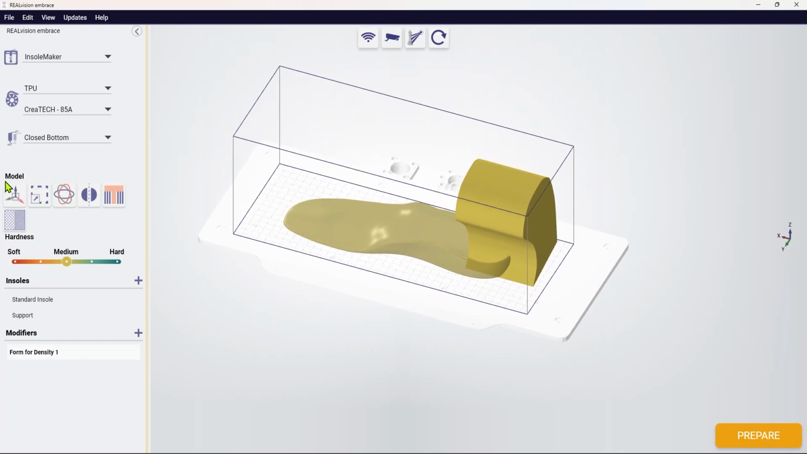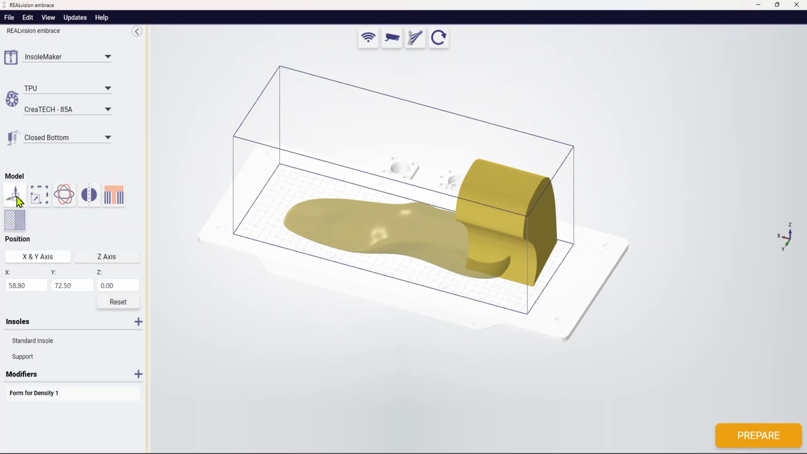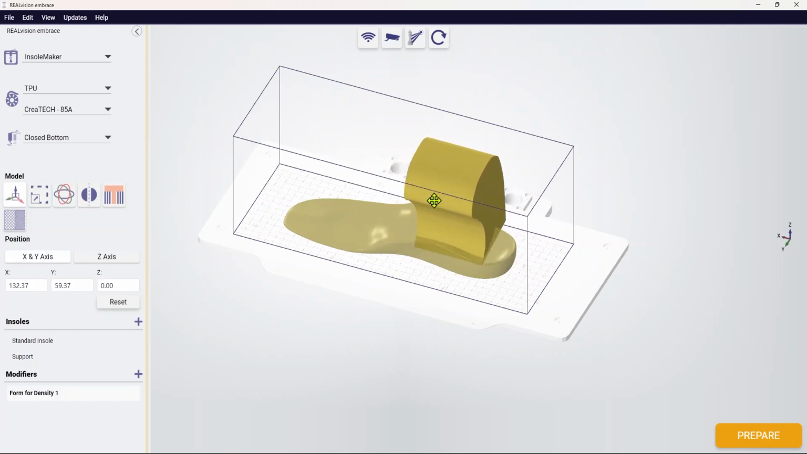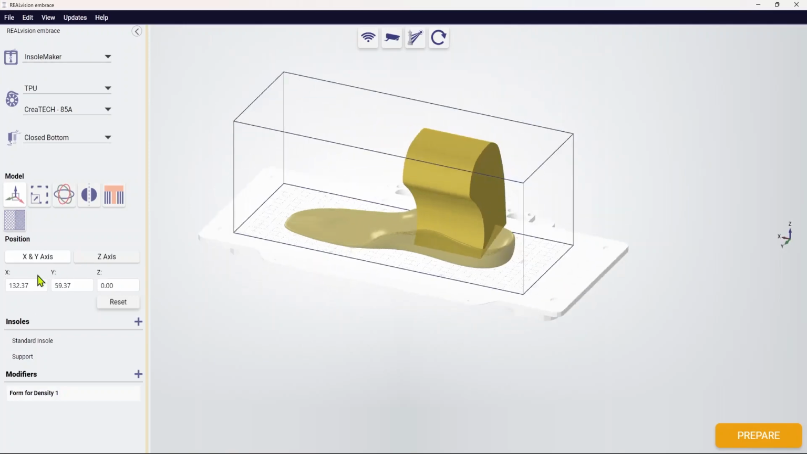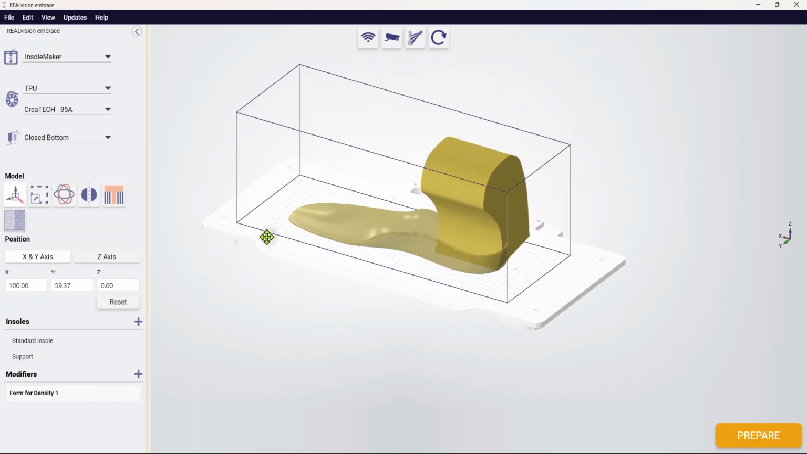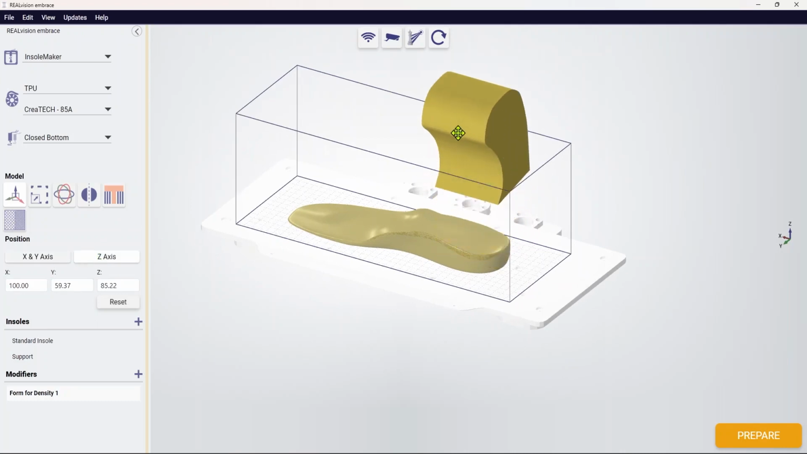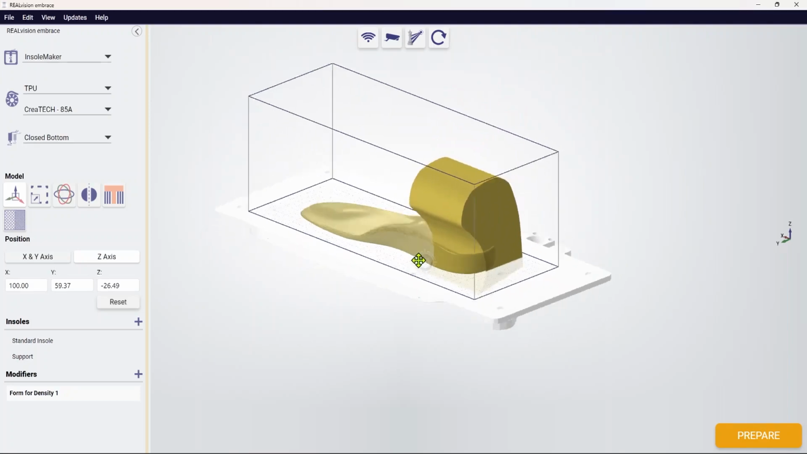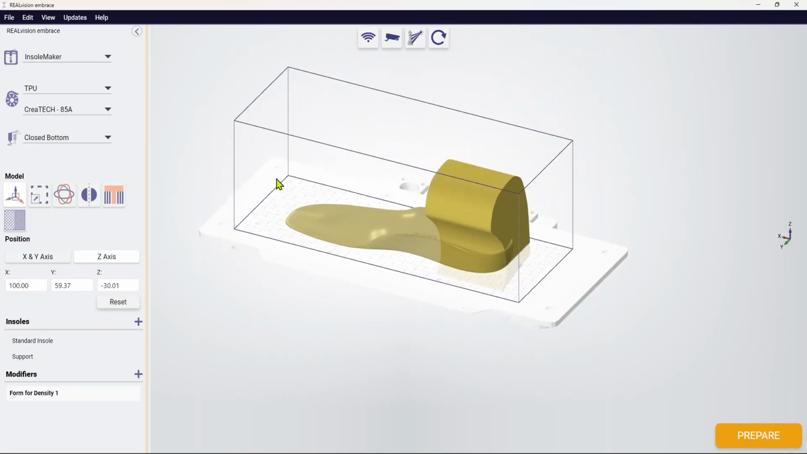All the model manipulations are in that section here, where we can start with its position. We have the option to move the model on XY axis. Alternatively, we can place it in a particular place. For example, 100 millimeters on X. By clicking on the Z axis, we can move it up and down on the workspace.